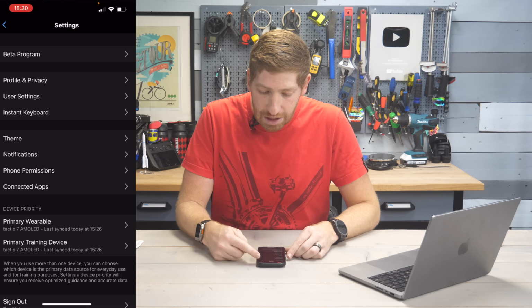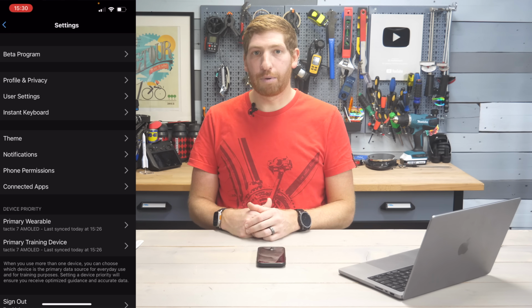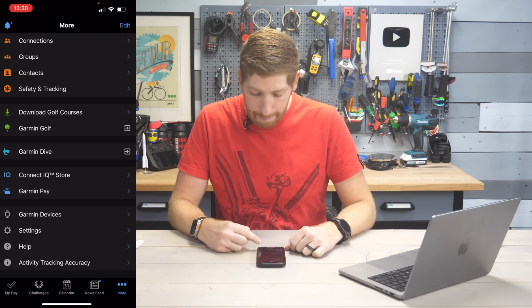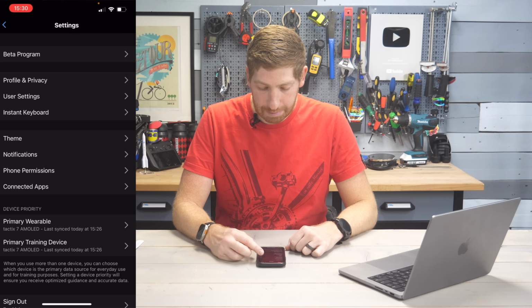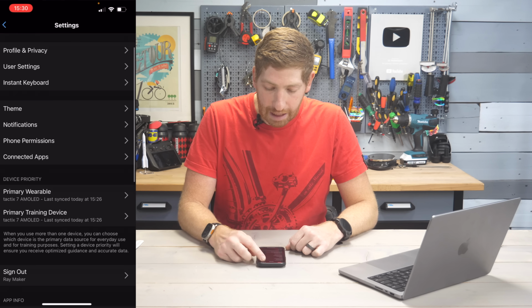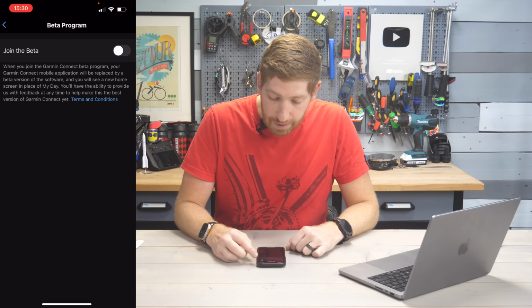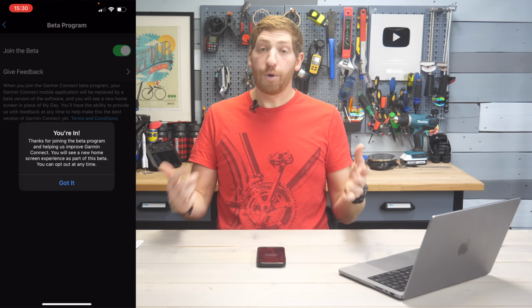Once you've got that, you're gonna see a new option in the settings that says beta program. You would just simply access that in the app by tapping that more button there, and then going to settings, and at the very, very top, once it pops in, you'll see beta program. I can tap on that, and then tap join beta. At that point, you're in the beta.